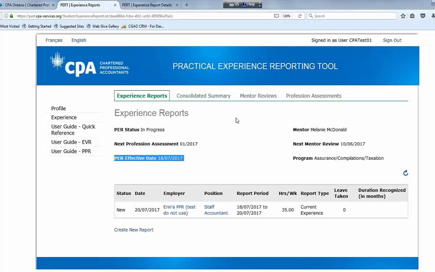For every 12 months of current experience, the student needs to document 2 mentor reviews. Mentor reviews are not completed for prior experience reports. Again, if the student does not complete mentor reviews on a semi-annual basis, they will be penalized 30 days of duration for every missed mentor review.